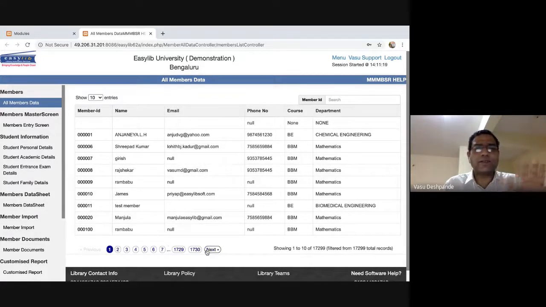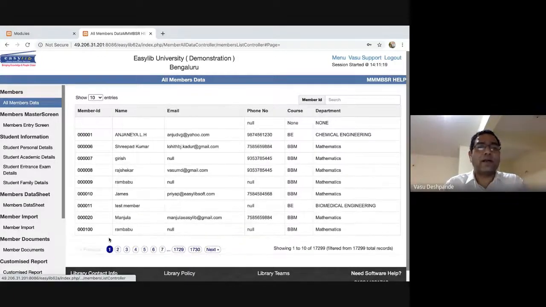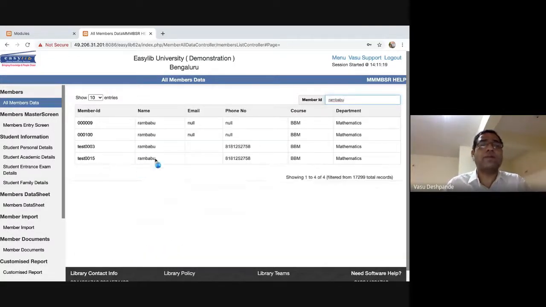Simply, you just see the complete list. If you want to search for somebody, let's say, for example, I want to see Rambabu. Just type Rambabu, and all the Rambabus will be listed here. It happens that Mr. Rambabu is our favorite testing person, so 900 tests and all that we created.